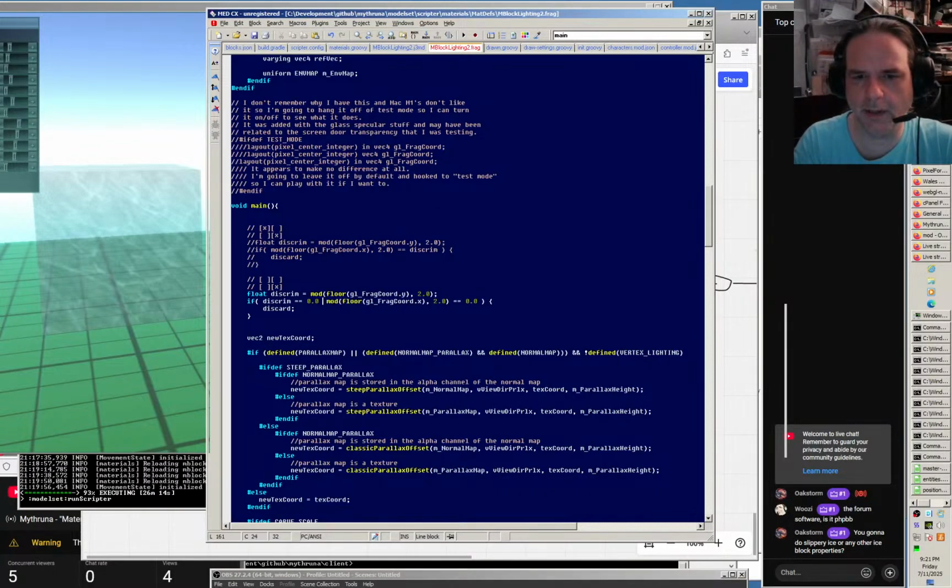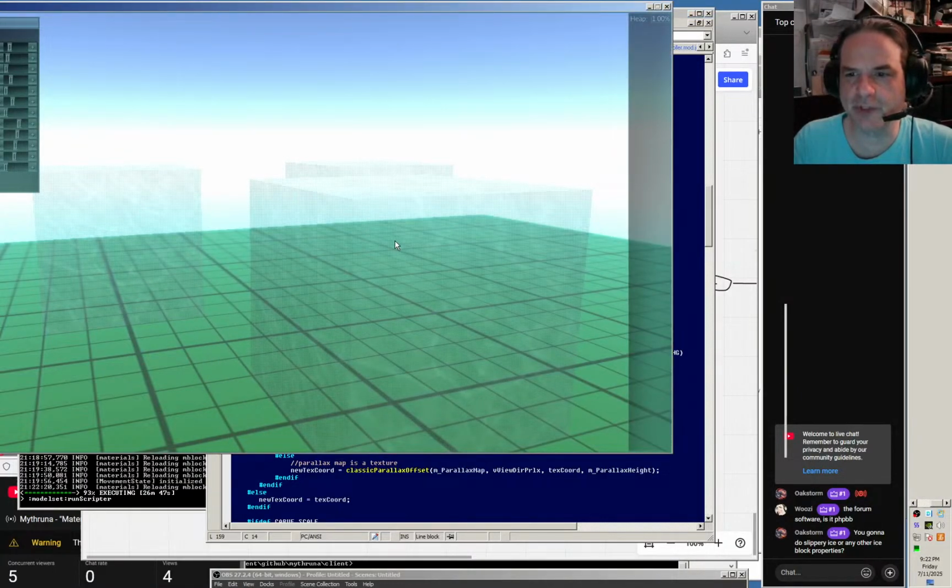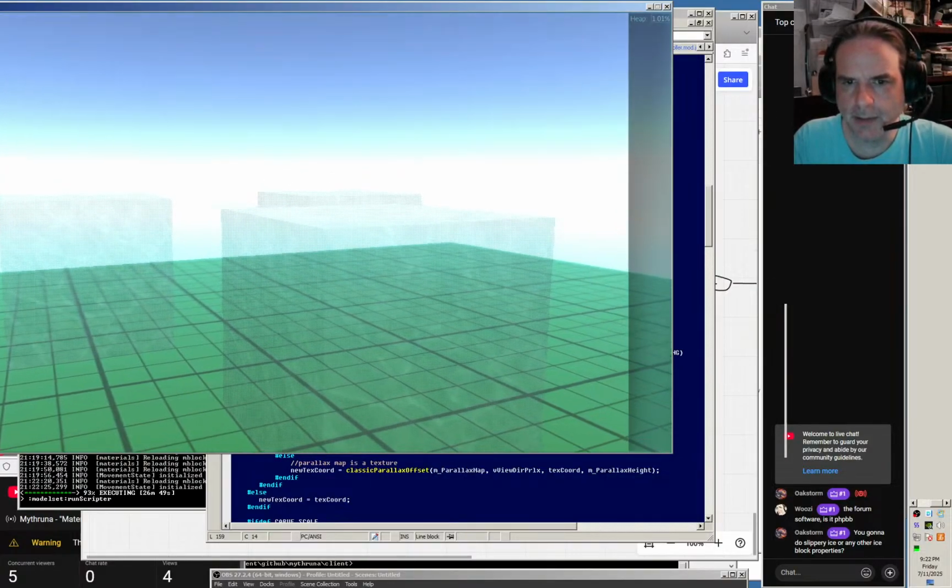Actually, no, this is okay. No, I want to discard everything when y is even. And, or discard everything when x is even. So it shouldn't render this row at all, because that would be 0. And it should only render the even ones here. So let's see. Yeah, so this is 25% transparency, and it's not bad.